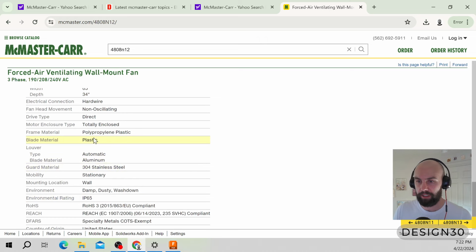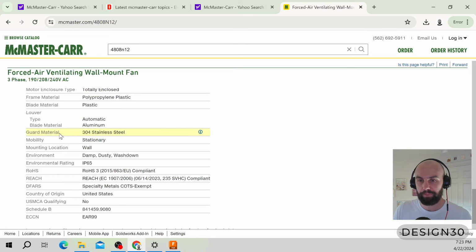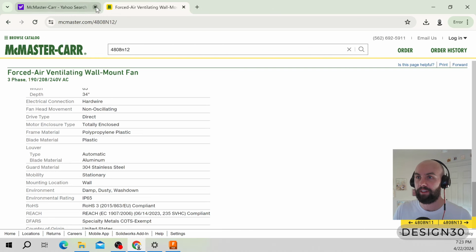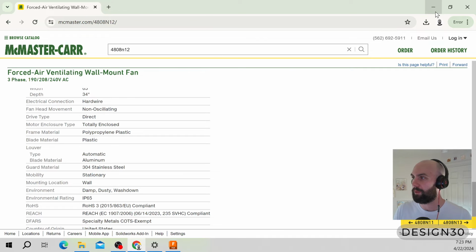So you can see the blade material is plastic, the frame material is also plastic, the louvers are automatic, and the blade material is aluminum. There it is right there. The guard material is stainless steel. So you can see what a lot of your materials are pretty easily right there. And that's going to help inform what we do for this render. I'm going to exit out of a lot of these. Don't need those anymore.